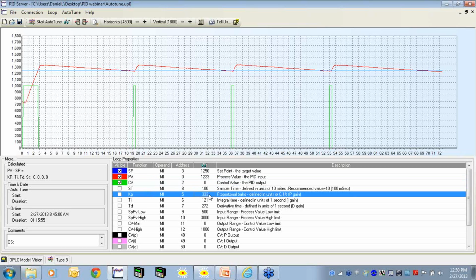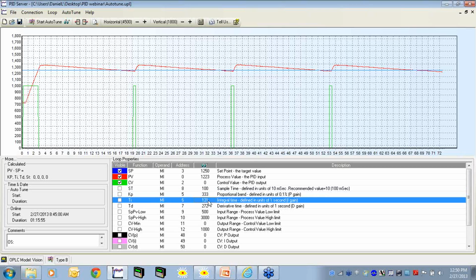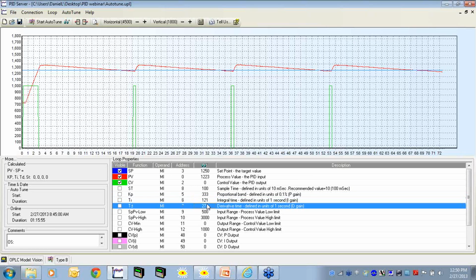Now from this Autotune, the controller determined that a value of 333 for proportional band, which is 33.3% of the input range, is ideal for this system. It also determined that the integral time of 121 is ideal, and a derivative time of 272 is ideal. These are not values that I have chosen. These are the values that the controller has come up with after running the PID Autotune.